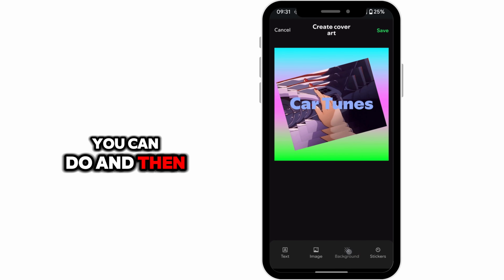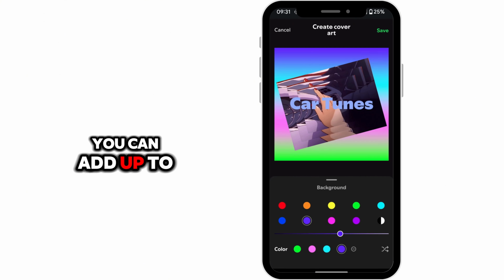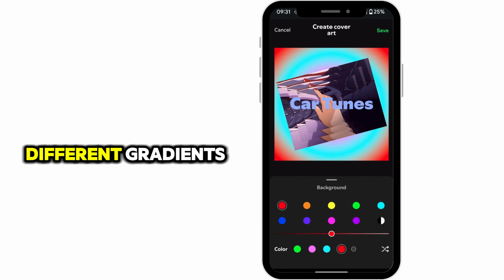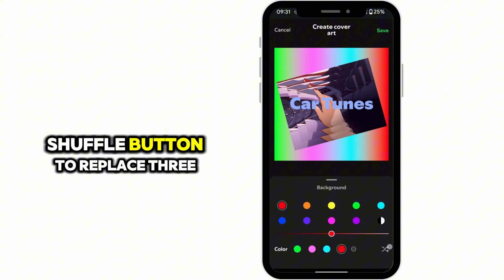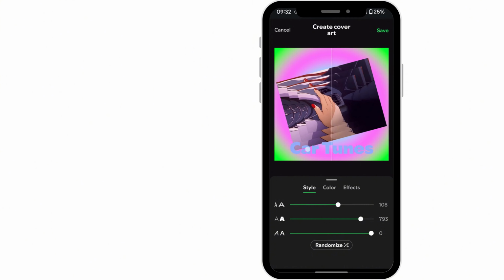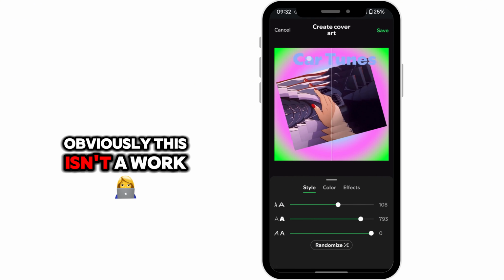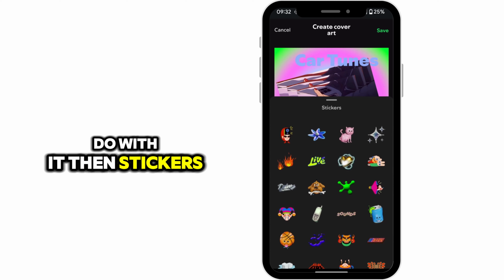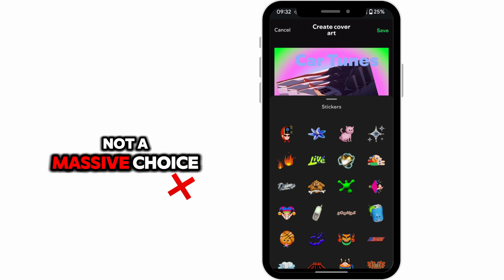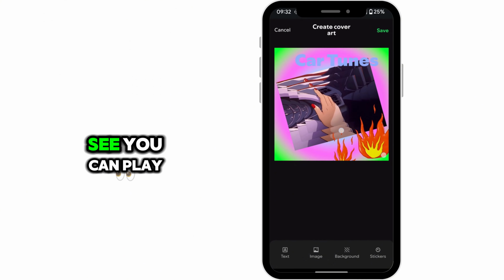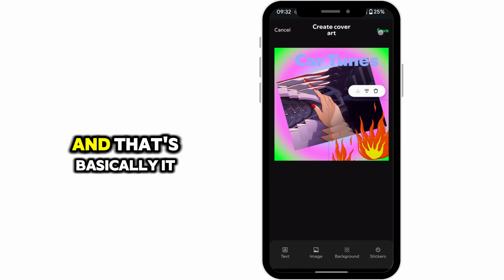And then background wise, you can add up to 4 colors and you can give it different gradients. If I hit the shuffle button, it sort of plays through different looks. And then the last thing, obviously this isn't a work of art, but I'm just showing you what you can do with it. Then stickers, not a massive choice of stickers at the minute, but as you can see, you can play around again with that. And that's basically it.